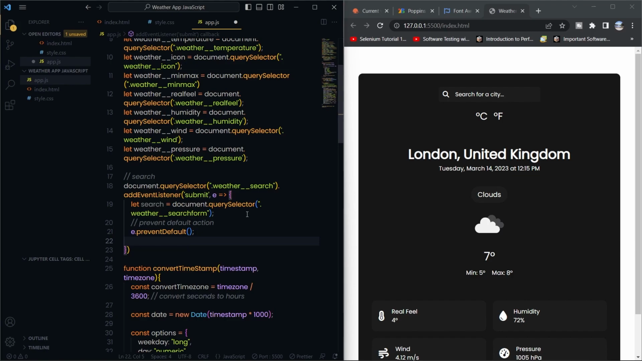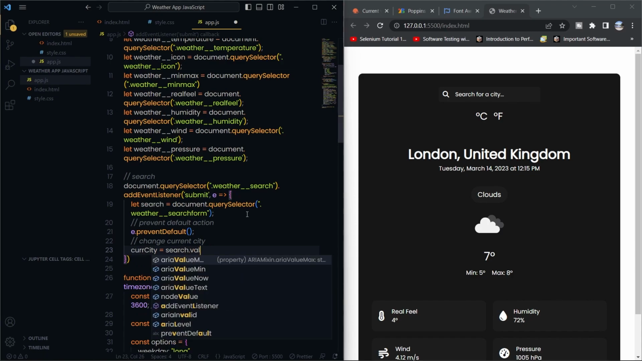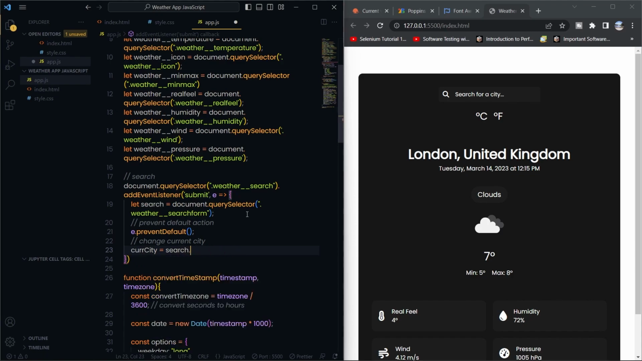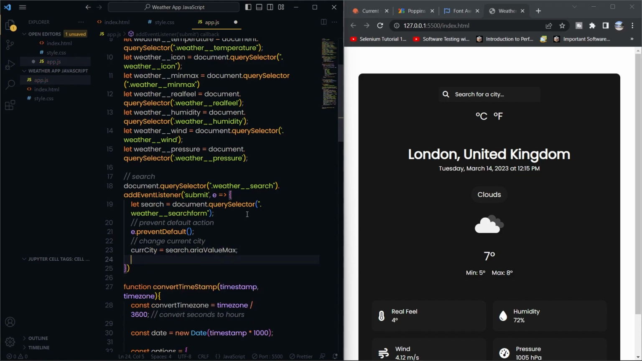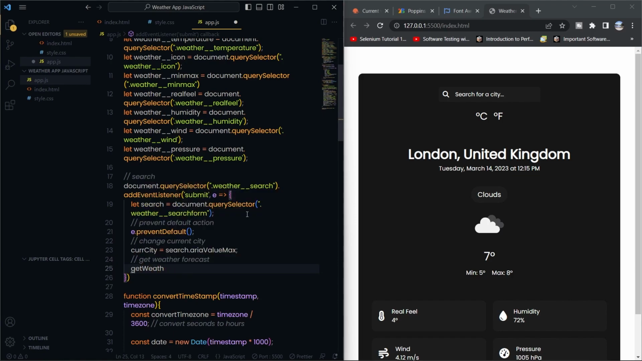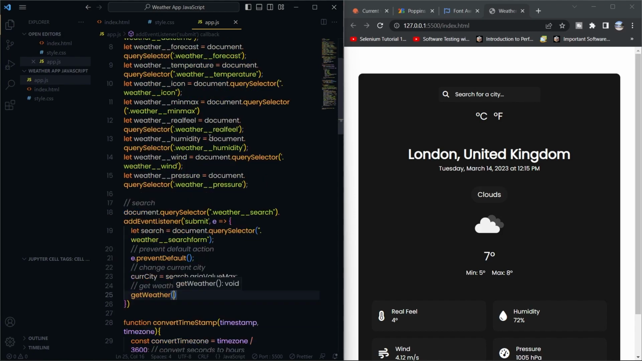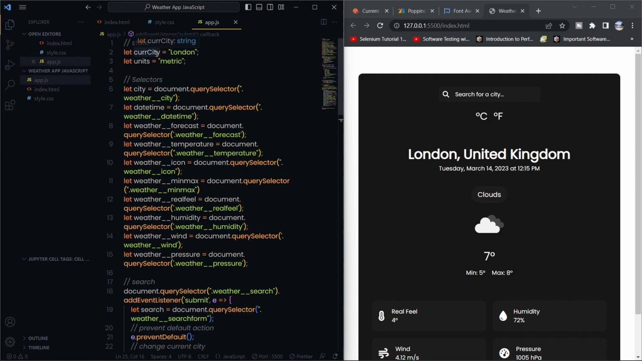E.preventDefault. And then we're going to change the current city in the state. So current city, I will make it equal to search.value. So what we search in. Then I'll say get weather forecast. And we're going to run get weather, so that we can display the data that we just changed. So it will rerun the get weather function with the state value changed.